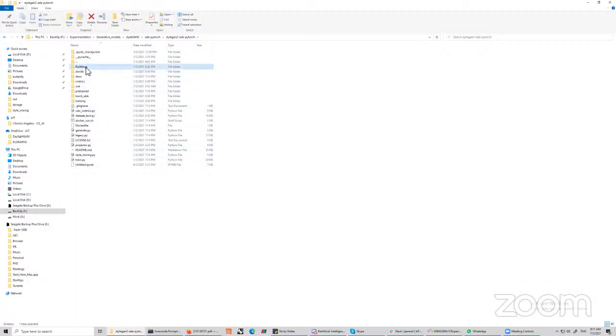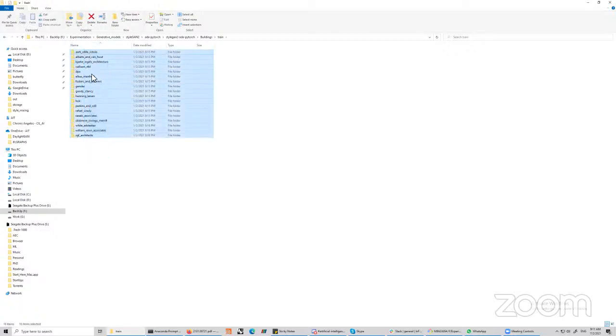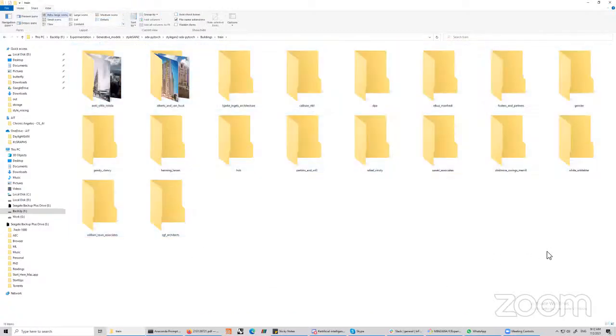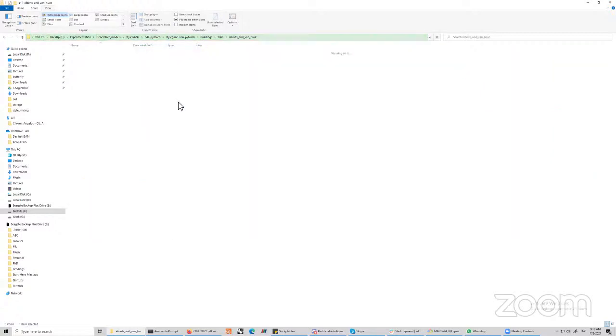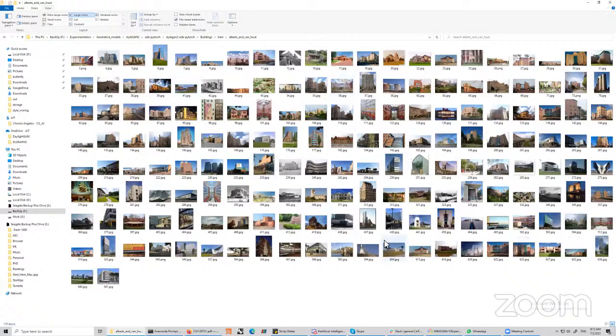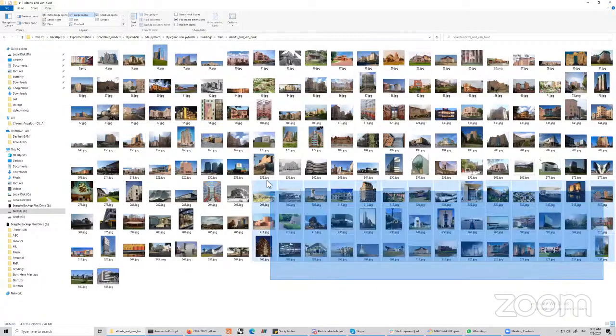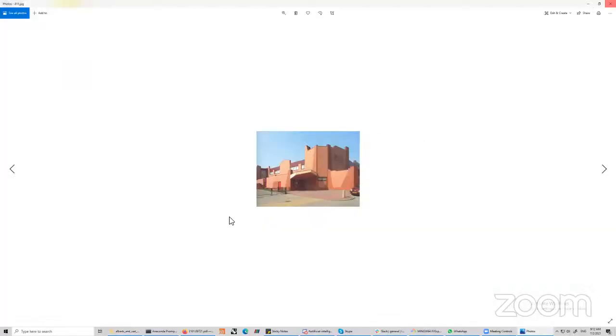I trained it on a data set I created a few years ago. It's a data set of about 18 different architectural offices, and inside is just Google images of their projects. It's not quality controlled or anything, so maybe some of these buildings don't exist or they're not theirs.